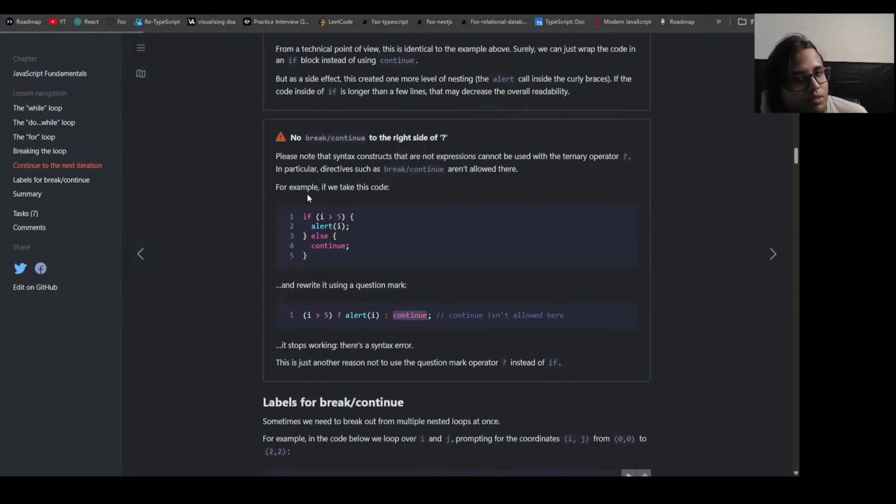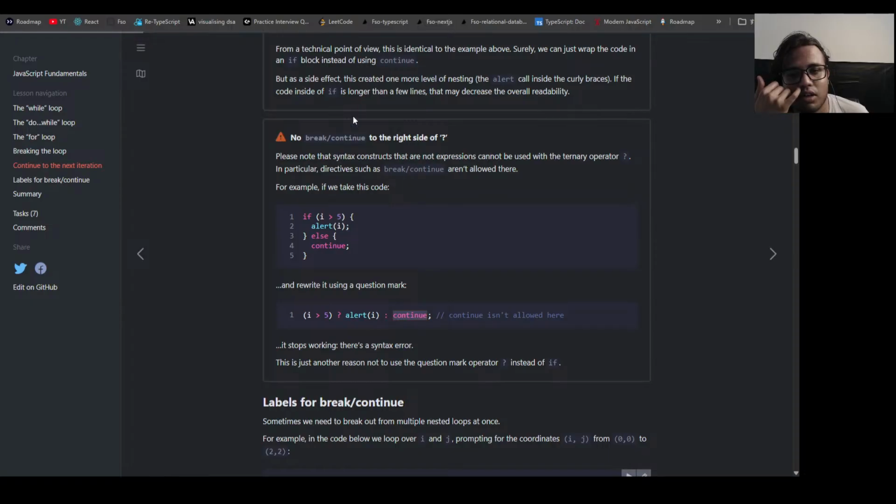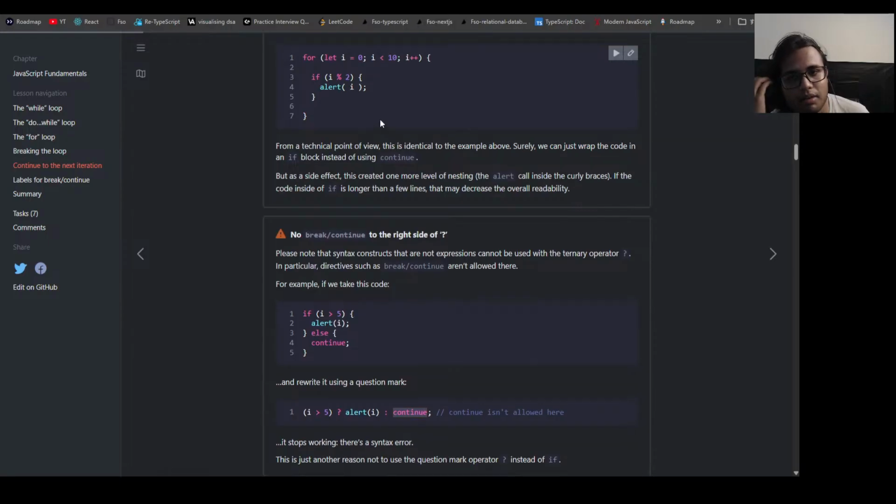From a technical point of view, this is identical to the example above. We can just wrap the code in an if block instead of using continue, but as a side effect, this creates one more level of nesting. If the code inside the curly braces of the if is longer than a few lines, that may decrease overall readability.